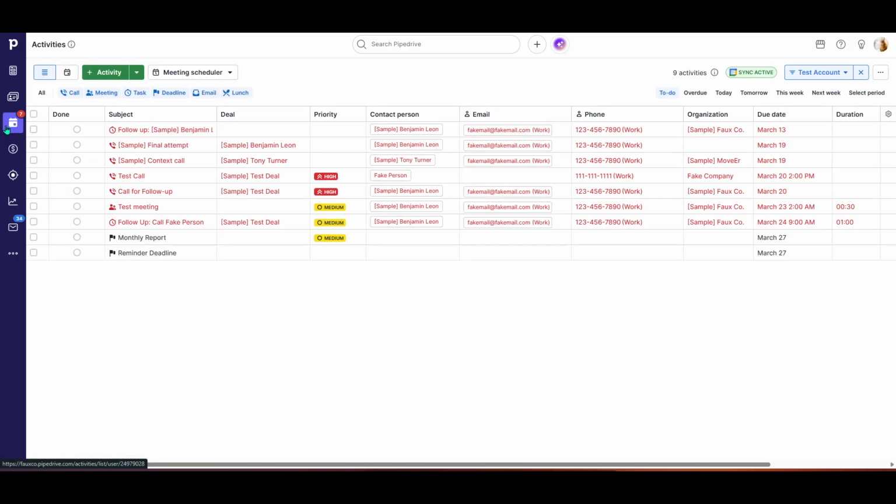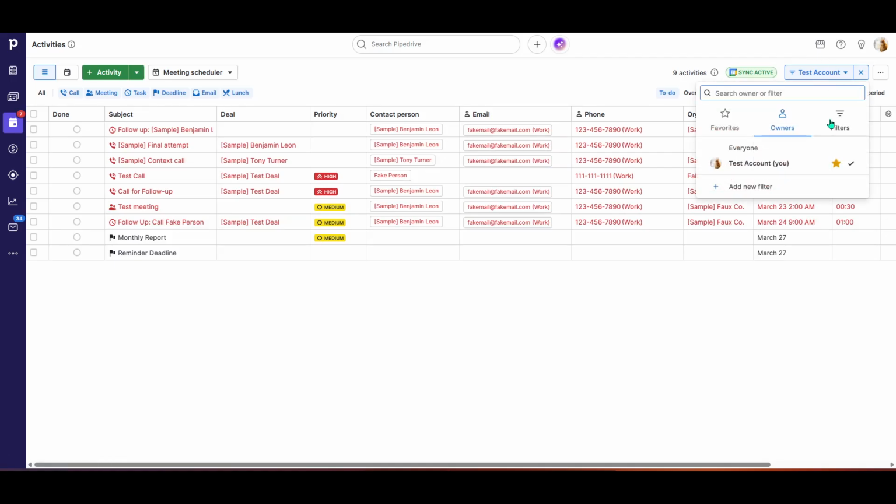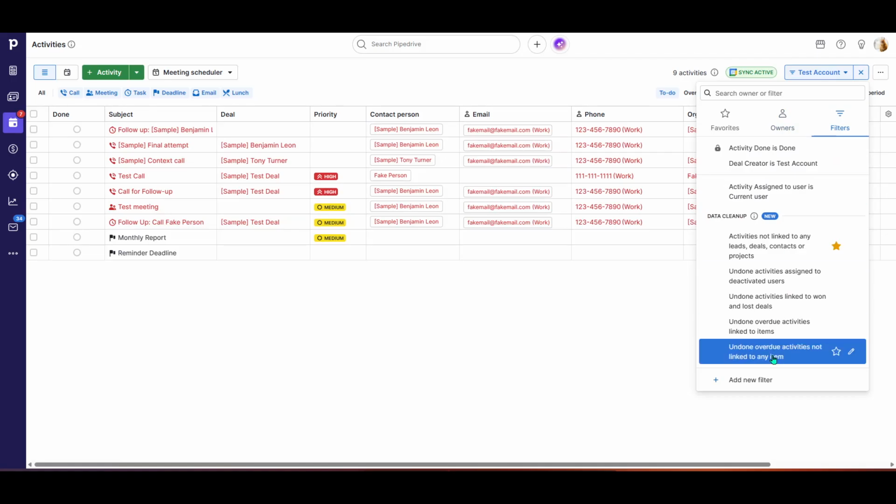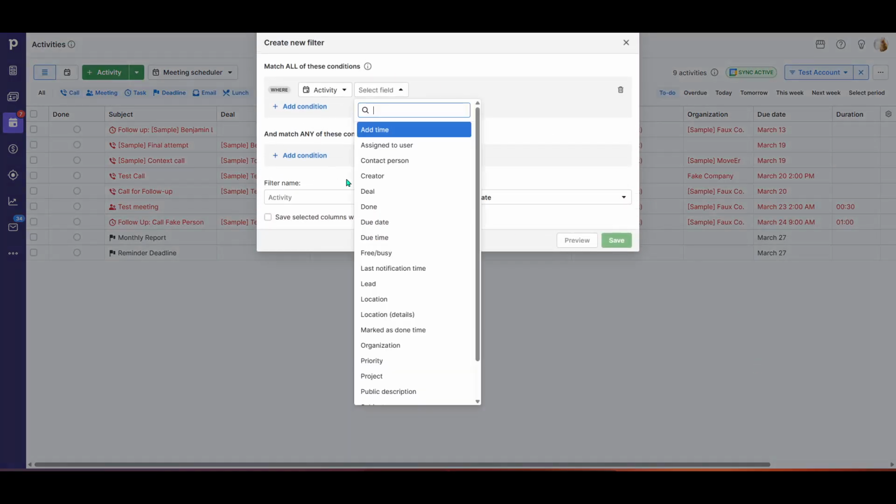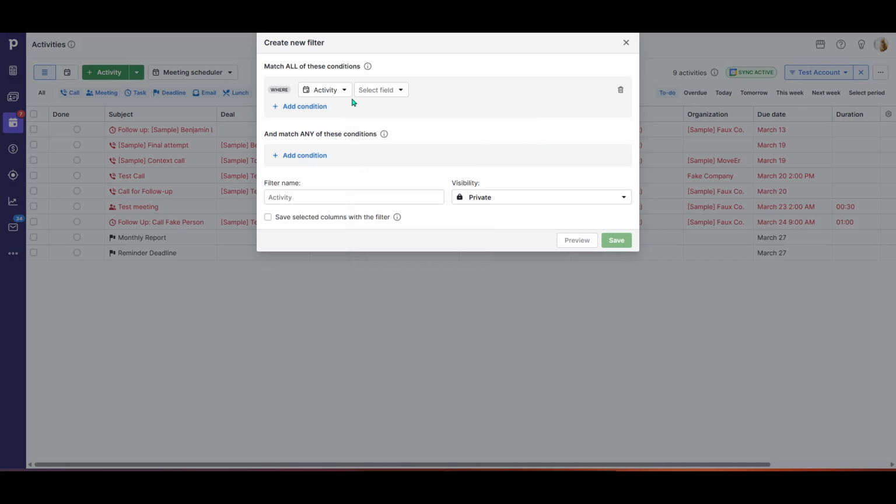Next, look to the top right of the screen and open the Filters menu. Select Add New Filter. This is where you define the rules that determine what shows up in your view. Think of filters as a question you're asking Pipedrive. Show me only the records that match these conditions.